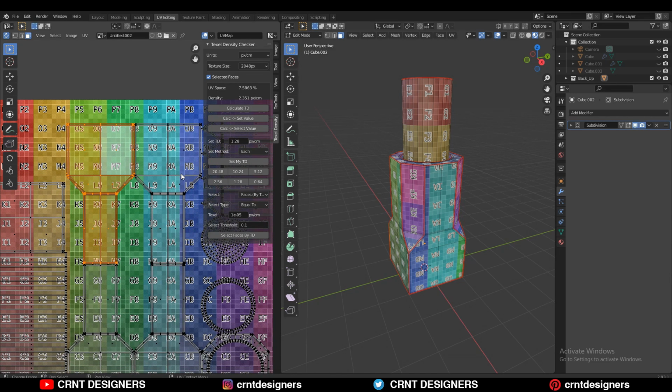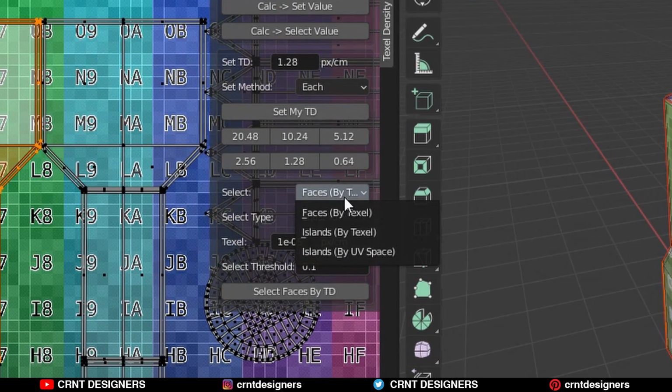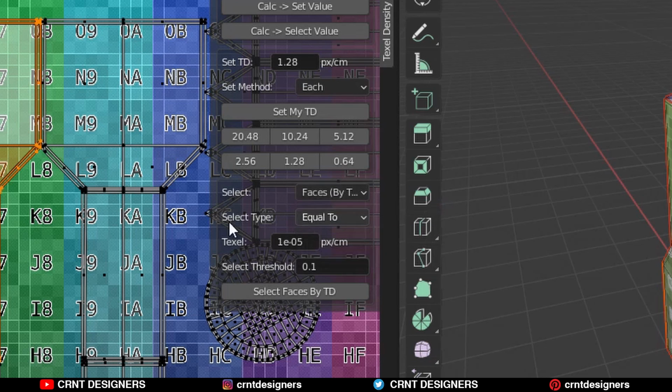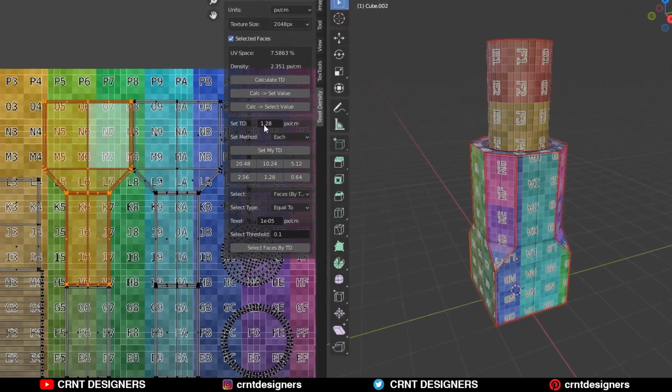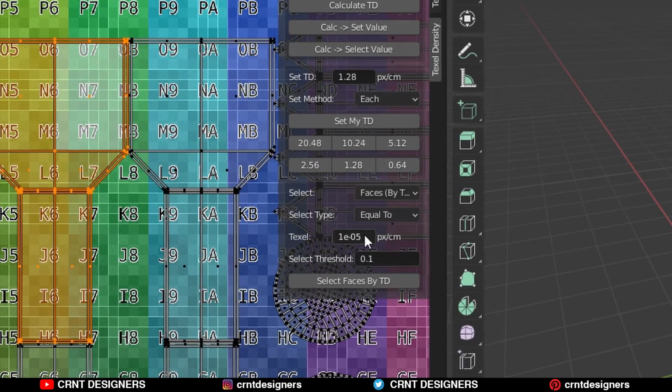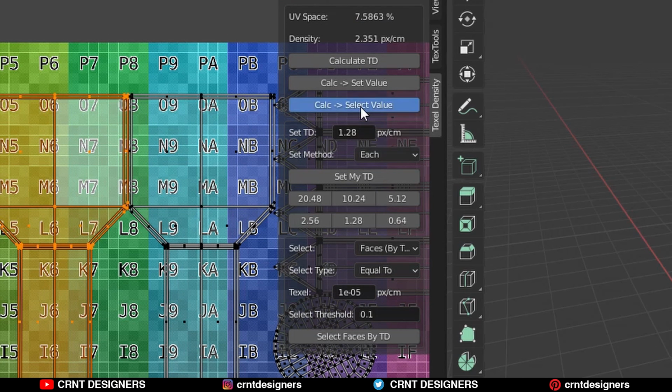So first we are going to select faces and UV islands with the help of texel density. So here are the options in this select box: faces by texel, islands by texel, and islands by UV space. So we are going to select the faces with the help of texel density. So just select this first option and we are going to select the equal density faces, or you can select less than or greater than also. Now you need to set that texel density in this box, texel. So you need to press this third option. Just click on this option and it will fill that texel density in this box.